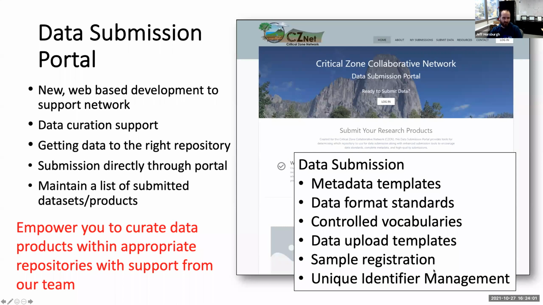We're creating this portal to facilitate submission to multiple different repositories. And also, we're going to be providing some information on this portal that should help you pinpoint which repository you should be using. So as you're working through the diversity of data sets that you have, you may have questions about, well, which repository should I put this one? We'll be providing some information on this portal that should help guide you through that.